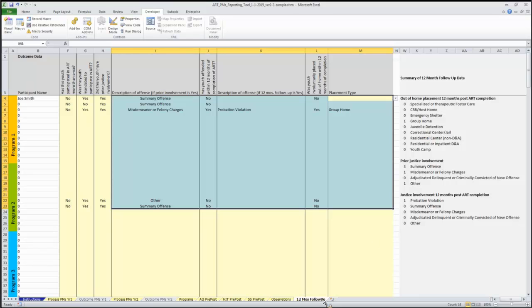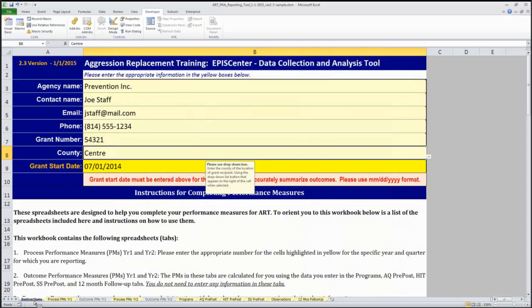Okay, so that took about 35-40 minutes to run through a quick overview of the ART spreadsheet.